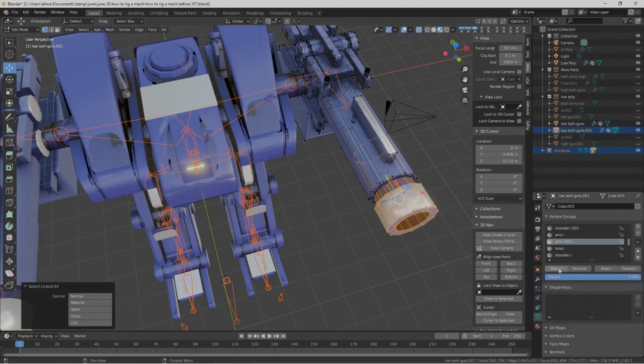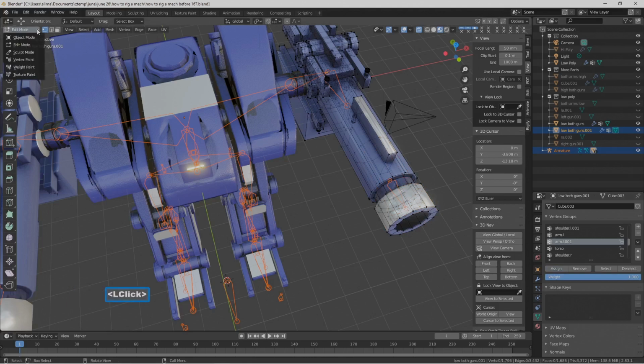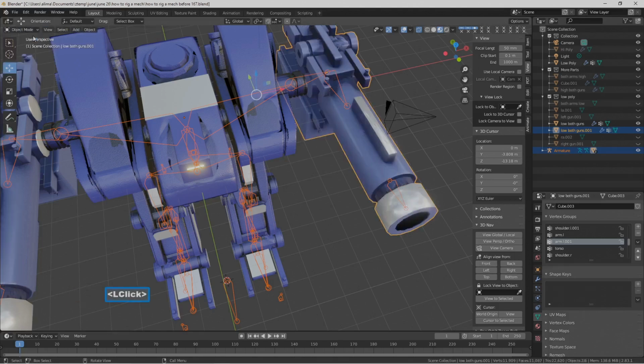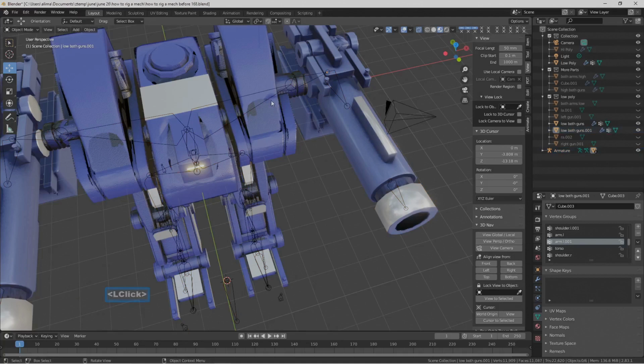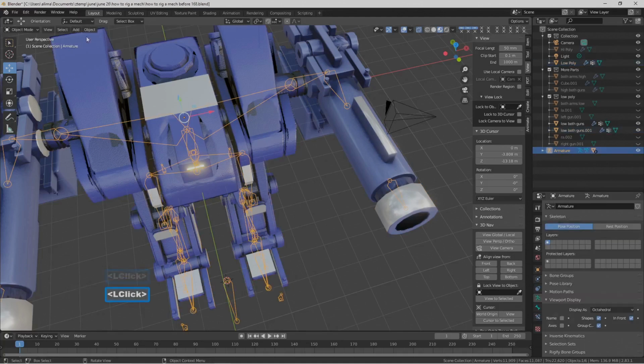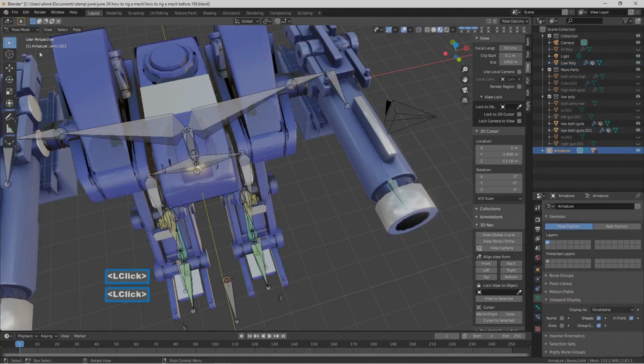So then I'll select assign. Then left click to deselect. Go to the upper left. Then go to object mode. I'm going to left click on nothingness to deselect. I'll select the armature. There we go. Go to the upper left. Go to pose mode. So I'll select here.